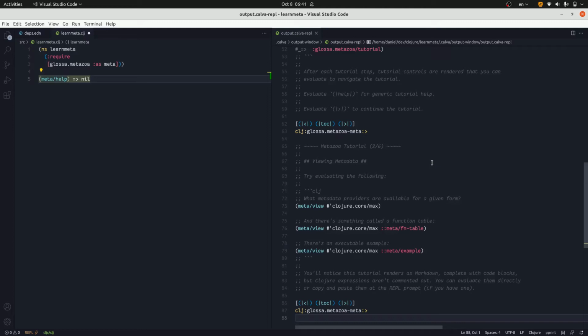If I don't know what rich metadata I might find on a Clojure var or a Clojure namespace, or anything that can contain metadata, in Clojure, anything that can contain metadata is an instance of clojure.lang.IMeta. So I call them imetas. If I don't know what metadata is on this var, of course I can call the Clojure core function meta and see all the metadata on the var.